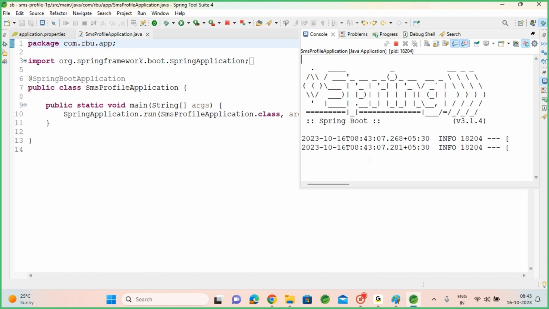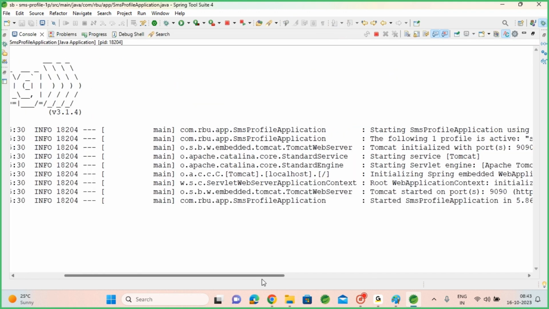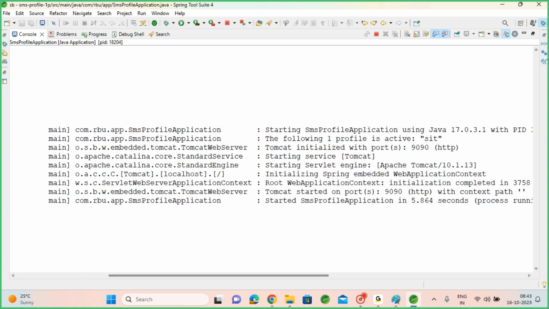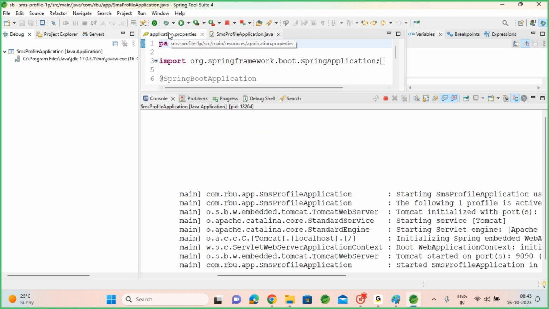Of course, otherwise how would it know whether it should go for local or SIT or UAT? So as we give SIT, it is picking up the SIT properties. Somehow the URL is being injected. From where is it injecting? From your properties file only.